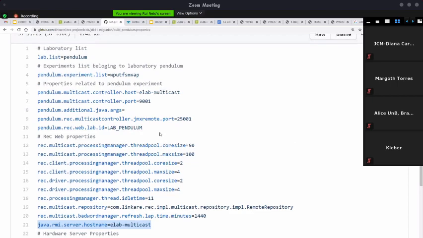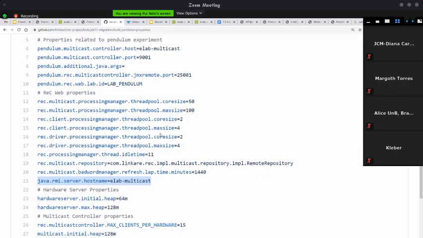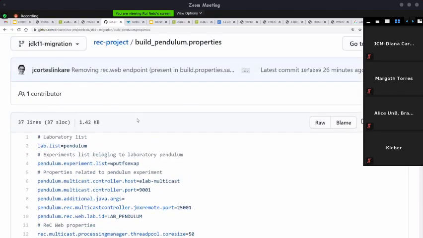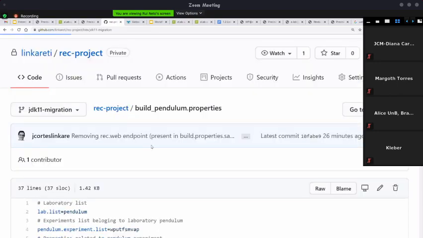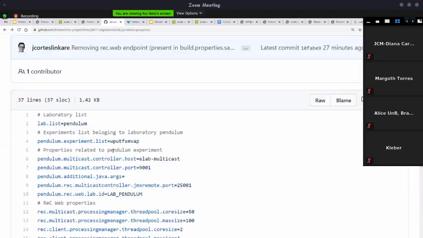But I will show you in the next session. The only thing that is going to be changed also in this file, if you can go back up there, is the pendulum experiment list. Okay, the build property. Yeah, so the pendulum experiment list.